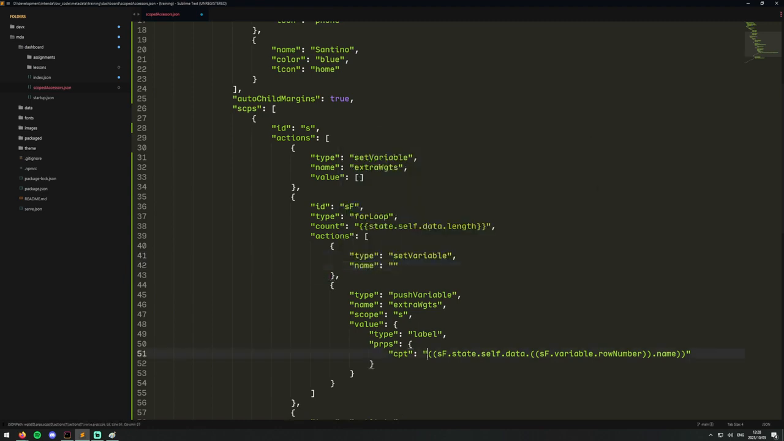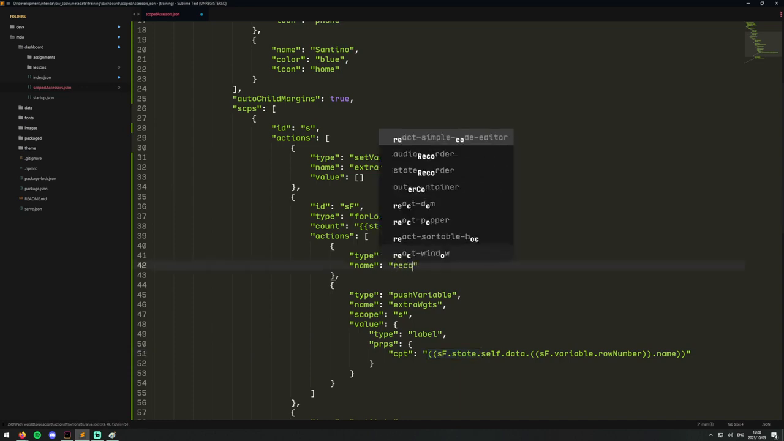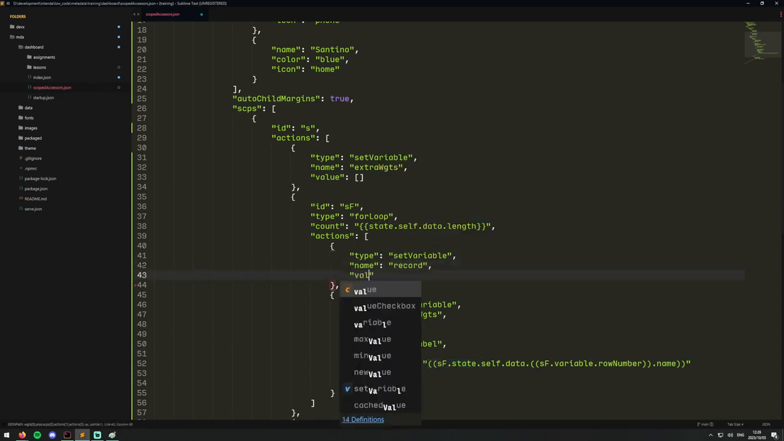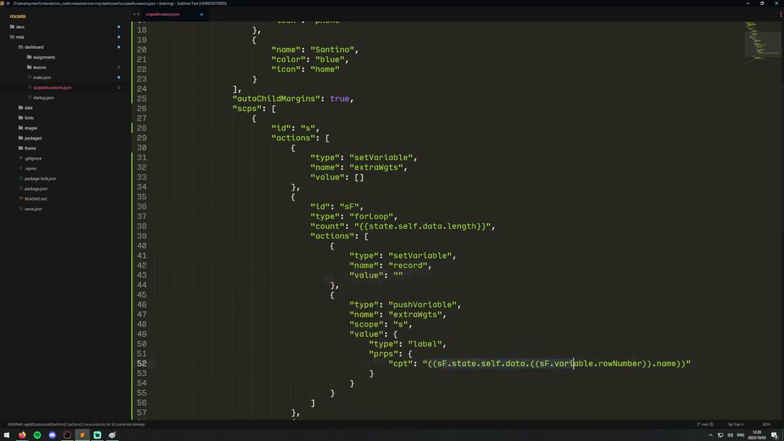Often when you want to do something like this, you'll want to access the record multiple times. So what I'm going to do is set a variable called record, and the value will be basically this, but I want to access the entire object. So I'll do curly braces. So what we can do now is just change this whole thing to variable.record.name.